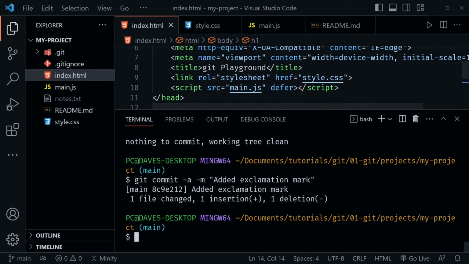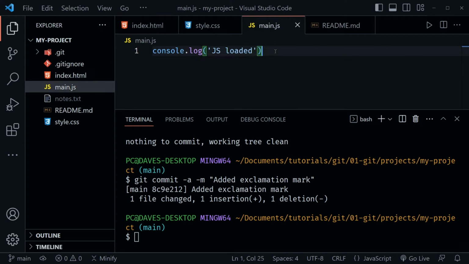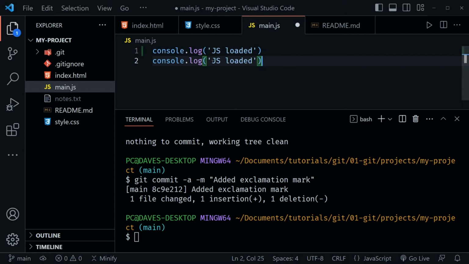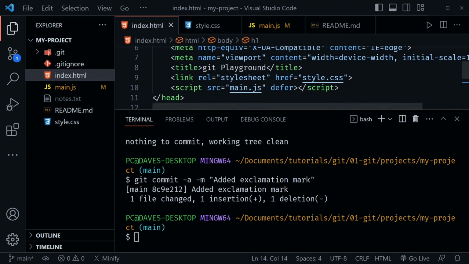Let me make one more change, and I'll just change something here in, let's add another console log statement to the JavaScript. And you may not know JavaScript yet, and that is okay too. We just want to say hello here inside of the console. We're not doing much here with the JavaScript. It's just there to make some changes and play around with Git. This is our Git playground. So now we have a main.js file that has been modified, and we want to add and commit that.